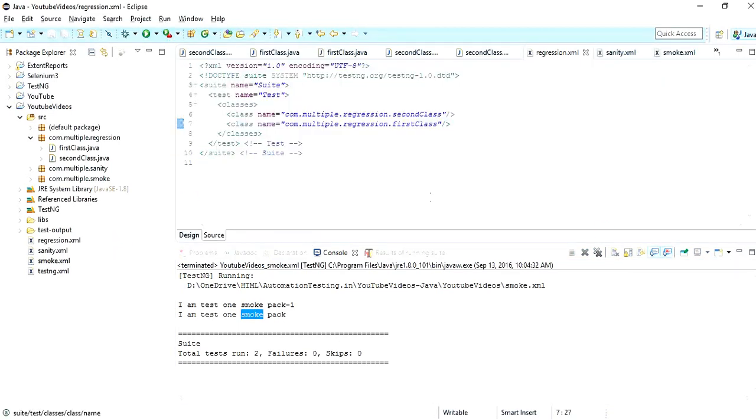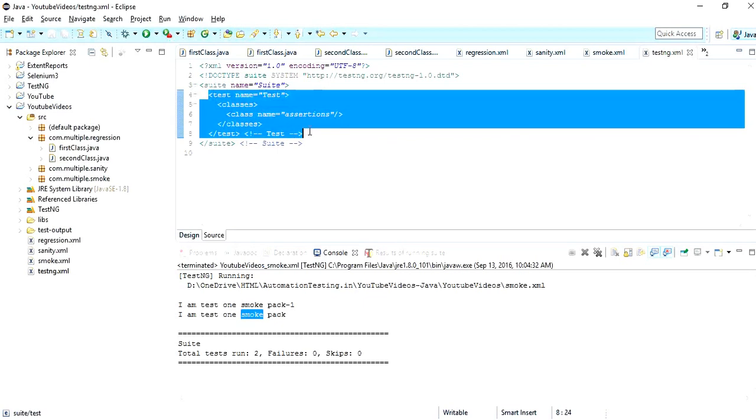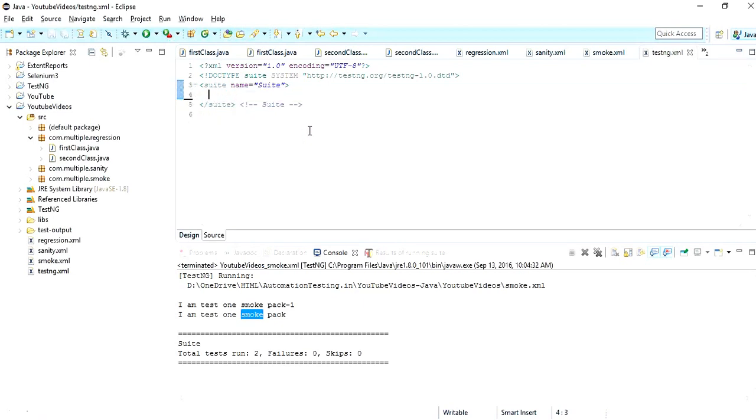Now our scenario is, I want to execute these three XML files at a time. How do you do that? Now we'll create one more XML file. Let's assume testng.xml. Now I'll remove these tests. Okay, I have only the suite. In this suite, I want to execute all these three XML files.